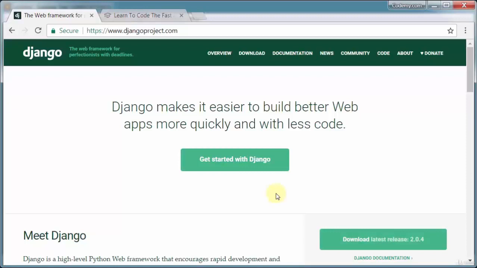So that's my goal in this course: to get you over that initial hump, to get you familiar with Django and show you how to make basic websites. And I hope you'll discover just how fun Django and Python actually are.